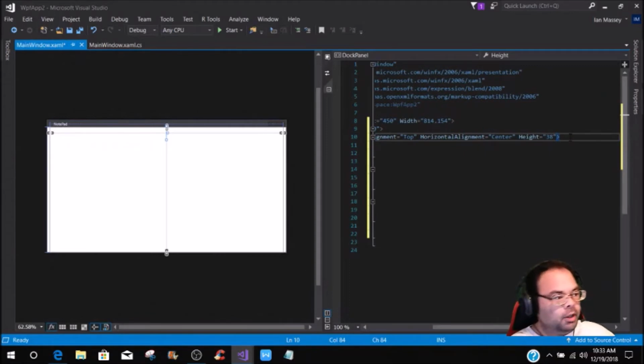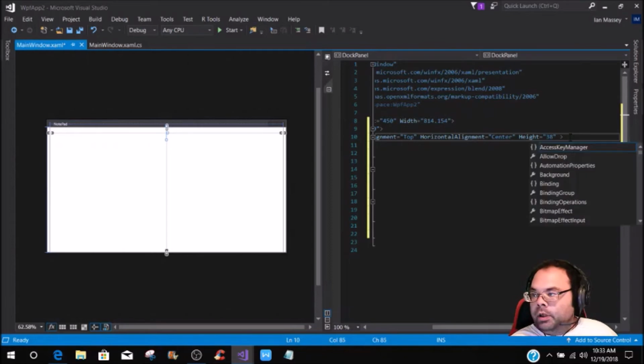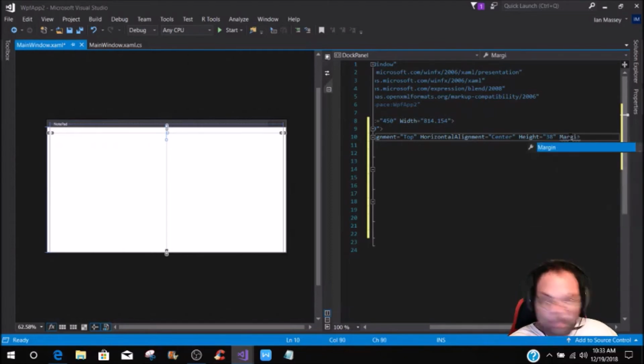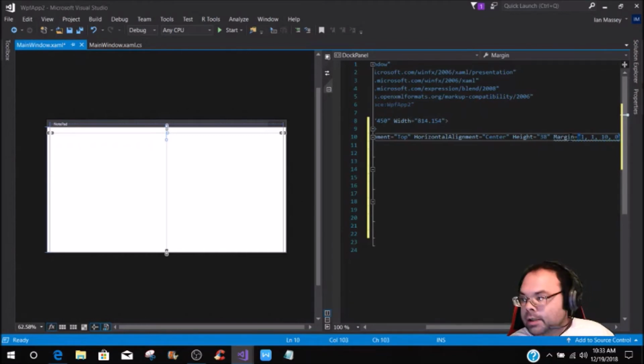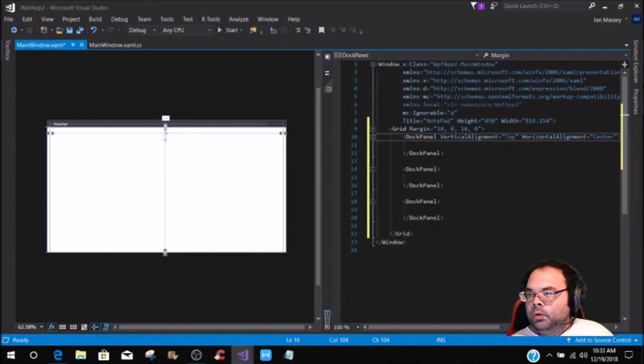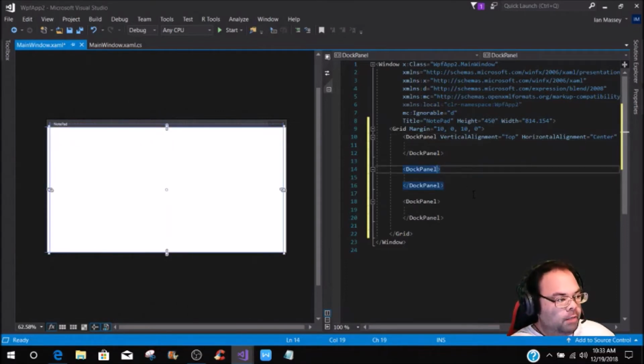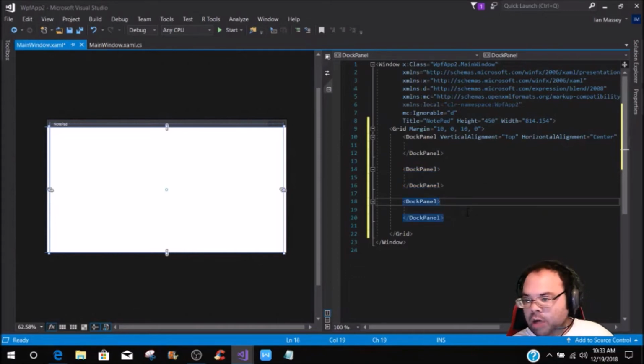Well, I wanted to be a little bit off today. And then we're going to put a margin of 1 1 10 0, and that is going to be for that dock panel right there. Okay, now if we come to the next dock panel, well, let's go down to the last dock panel first.